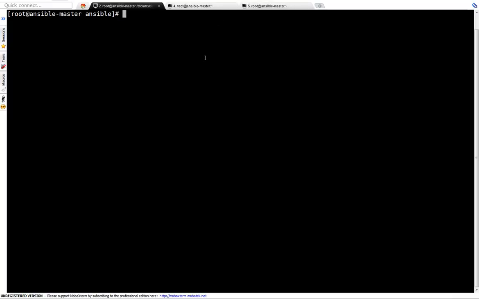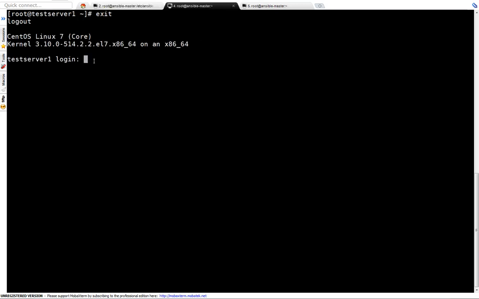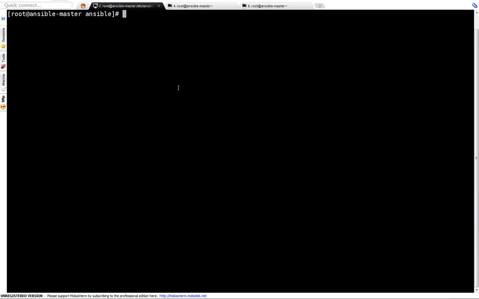I have opened a PuTTY session. Here, this is my master Ansible server, which is controlling the Ansible clients. Ansible clients are nothing but Linux servers. If you see, test server 1 is the first Ansible client, test server 2 is the second, and let me show you something on my master server, which is the Ansible server.